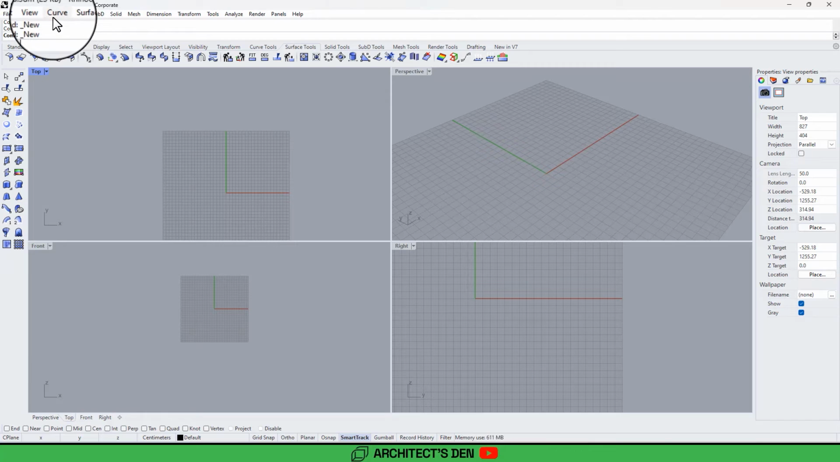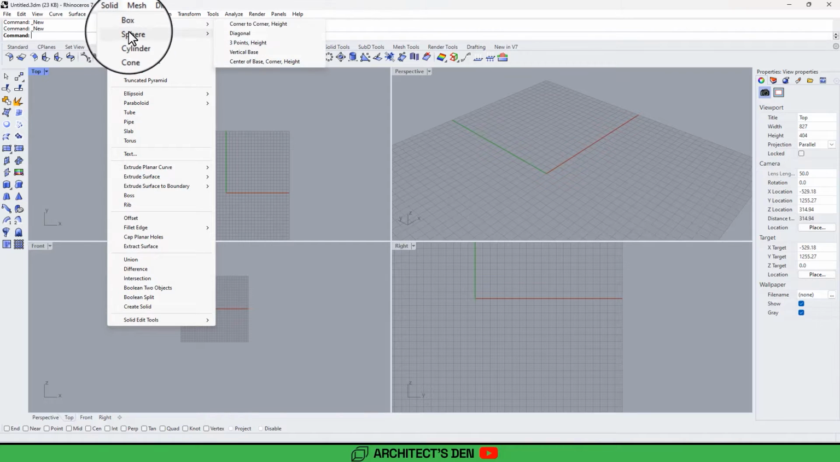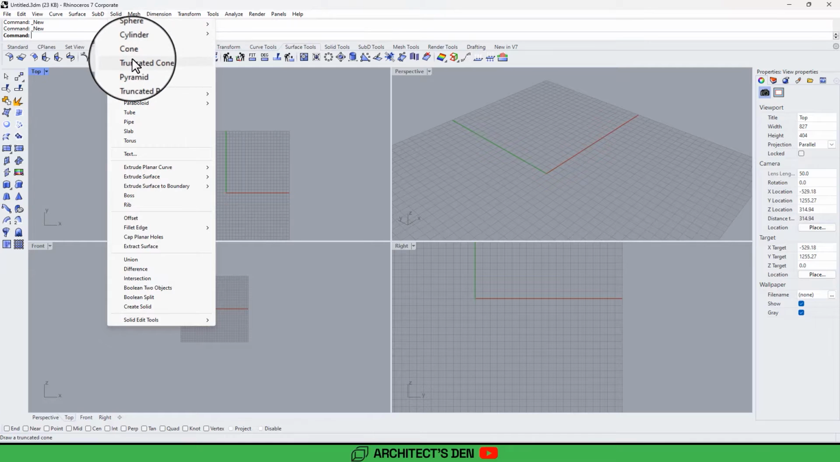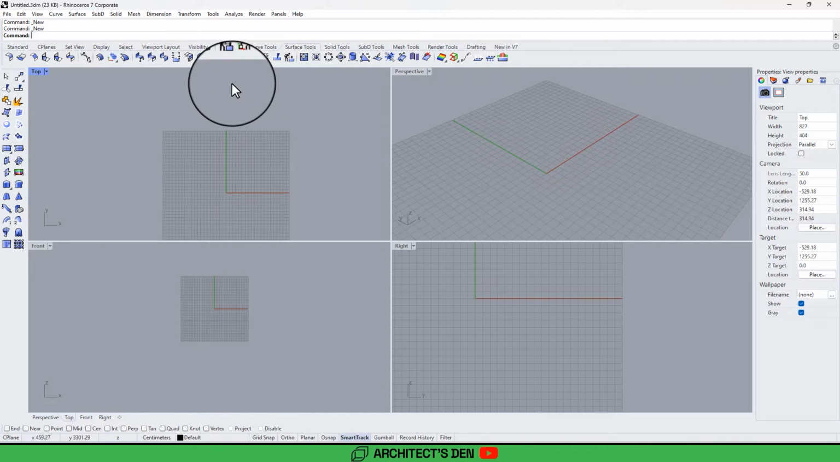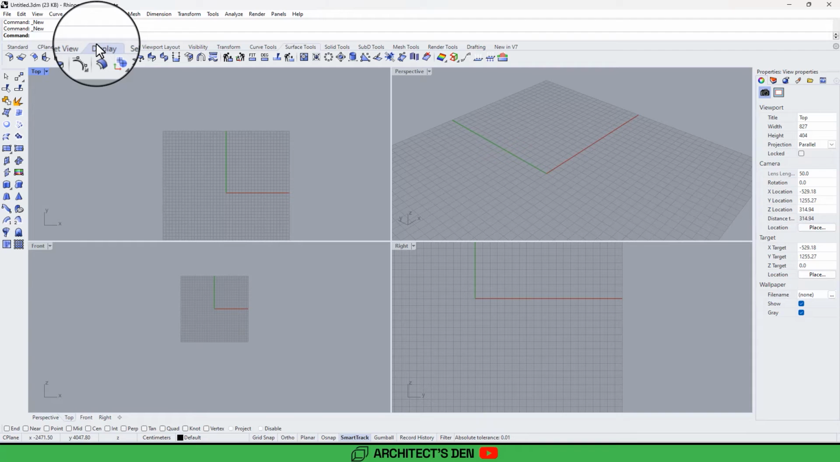So in Rhino, you can go from the curve, which is a 2-dimensional object, into the surface, which is either a two-dimensional object or a three-dimensional object, then into the subsurface. The subsurface is a combination of the surface, which is obviously a three-dimensional solid. So here we have the box, we have the sphere, we have the cylinder, we have the cone, and we have the rest. Just below the classical drop-down menu, we have the command.